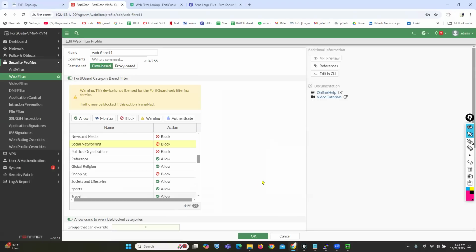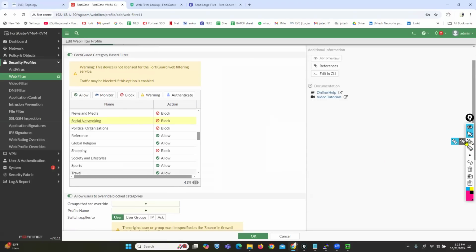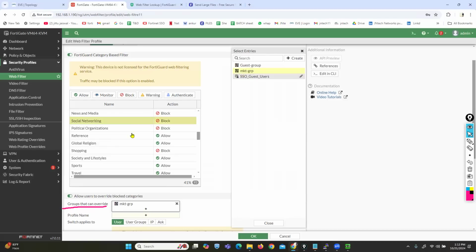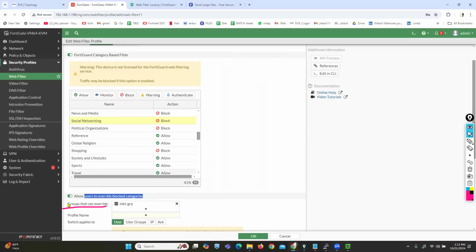Now you can go with what? Group that can override. Yes, I have a group. For example, this marketing group can override this website category based filter. So allow user to override block categories. Group that can override, yes, marketing group, for example. And if this group can override this website category, so yes, they can utilize this profile.